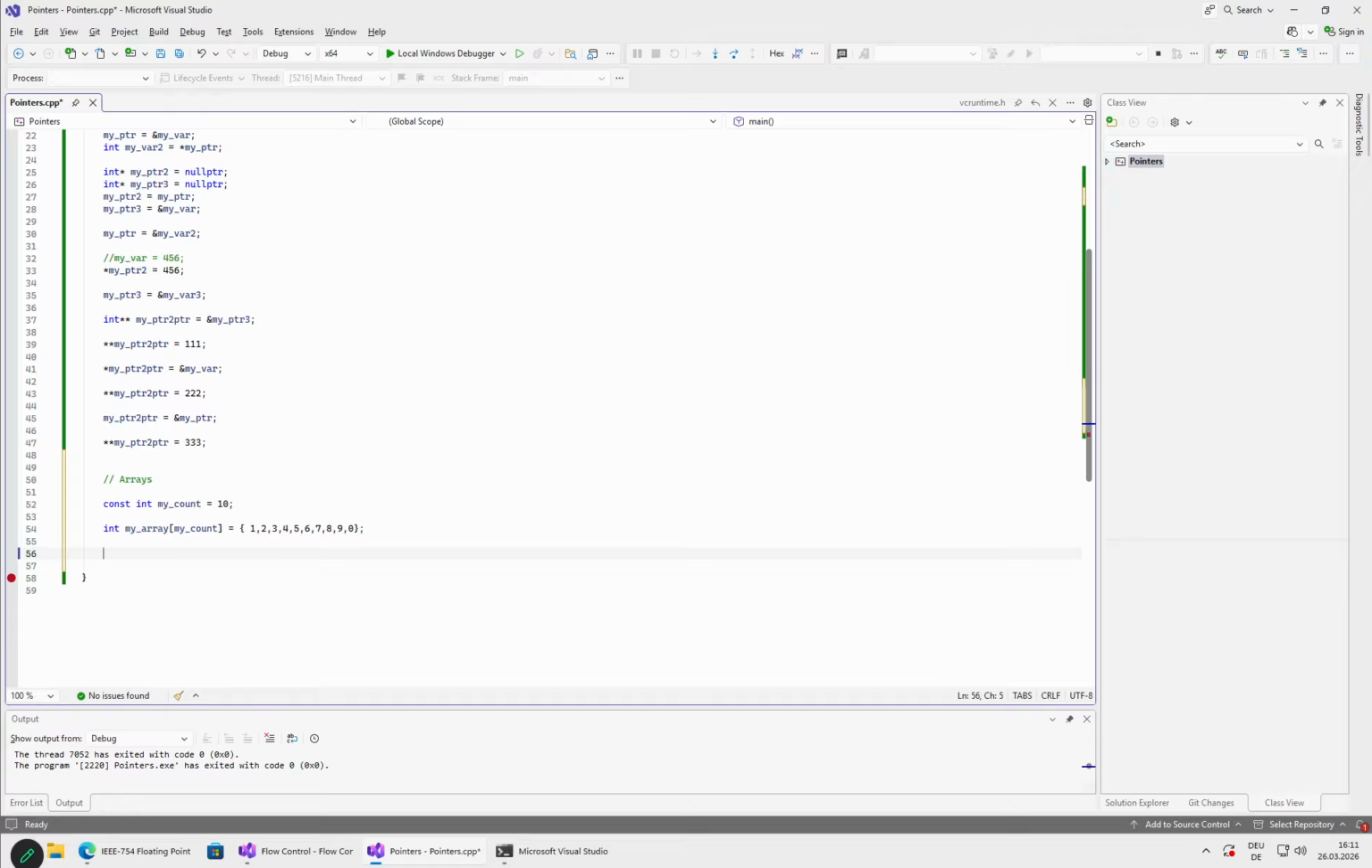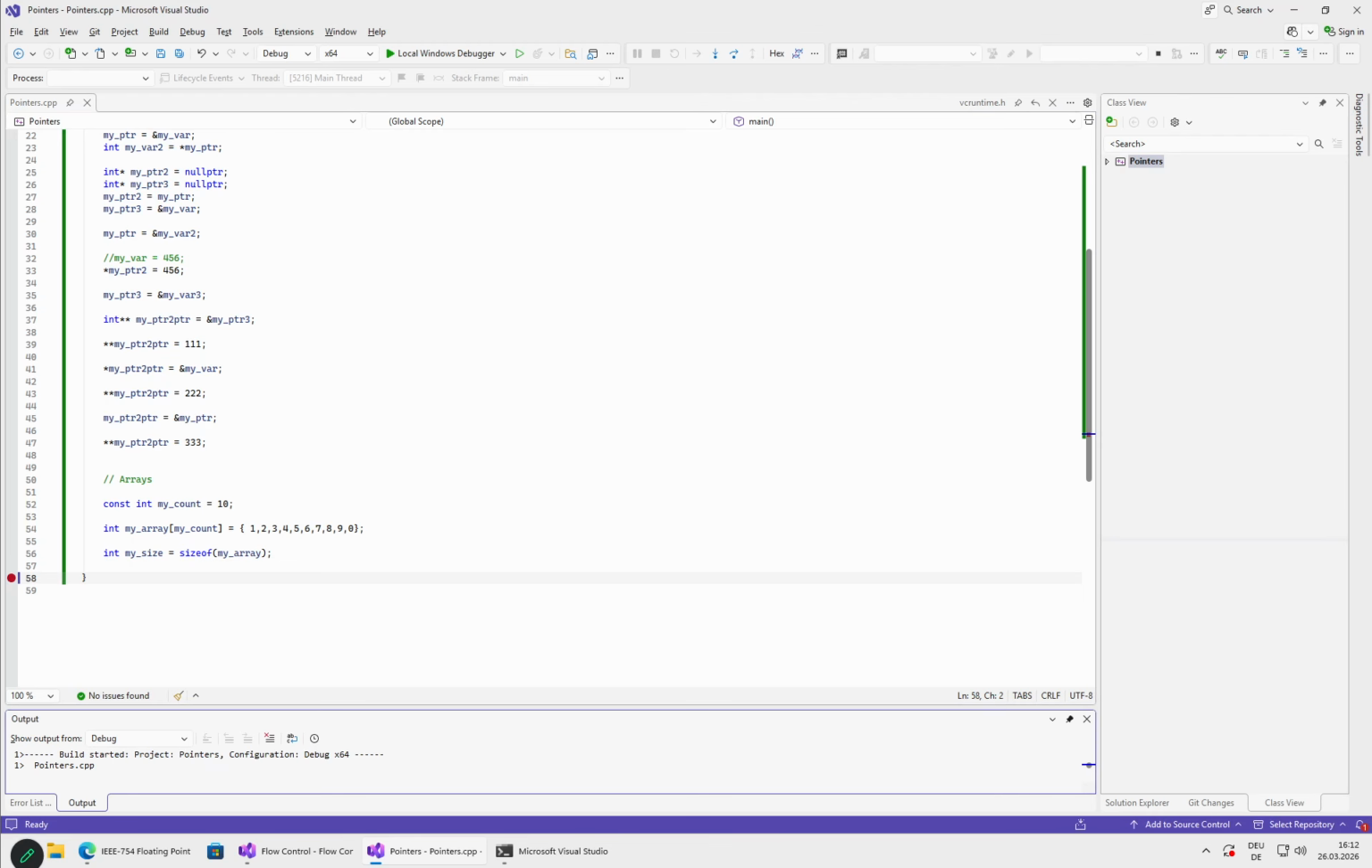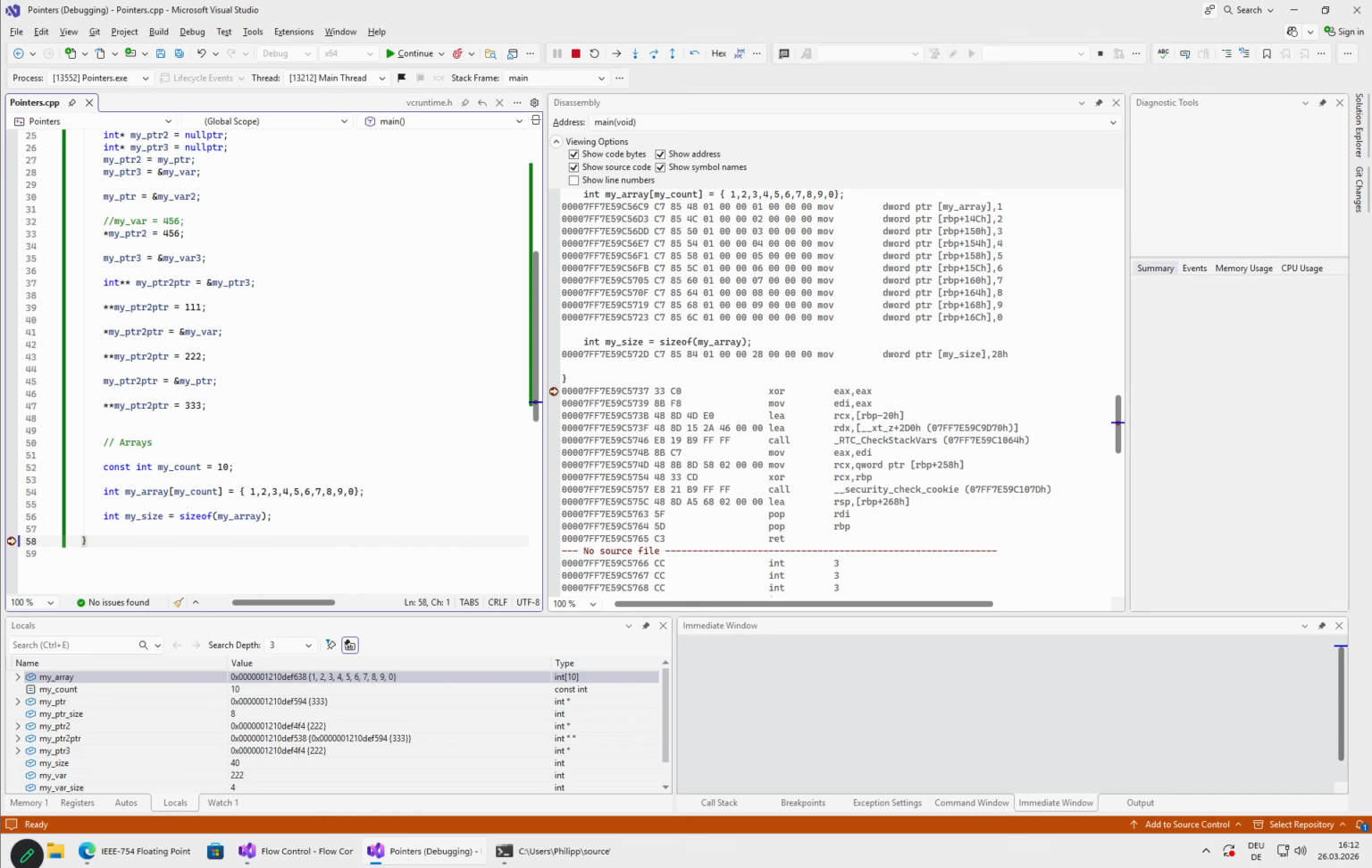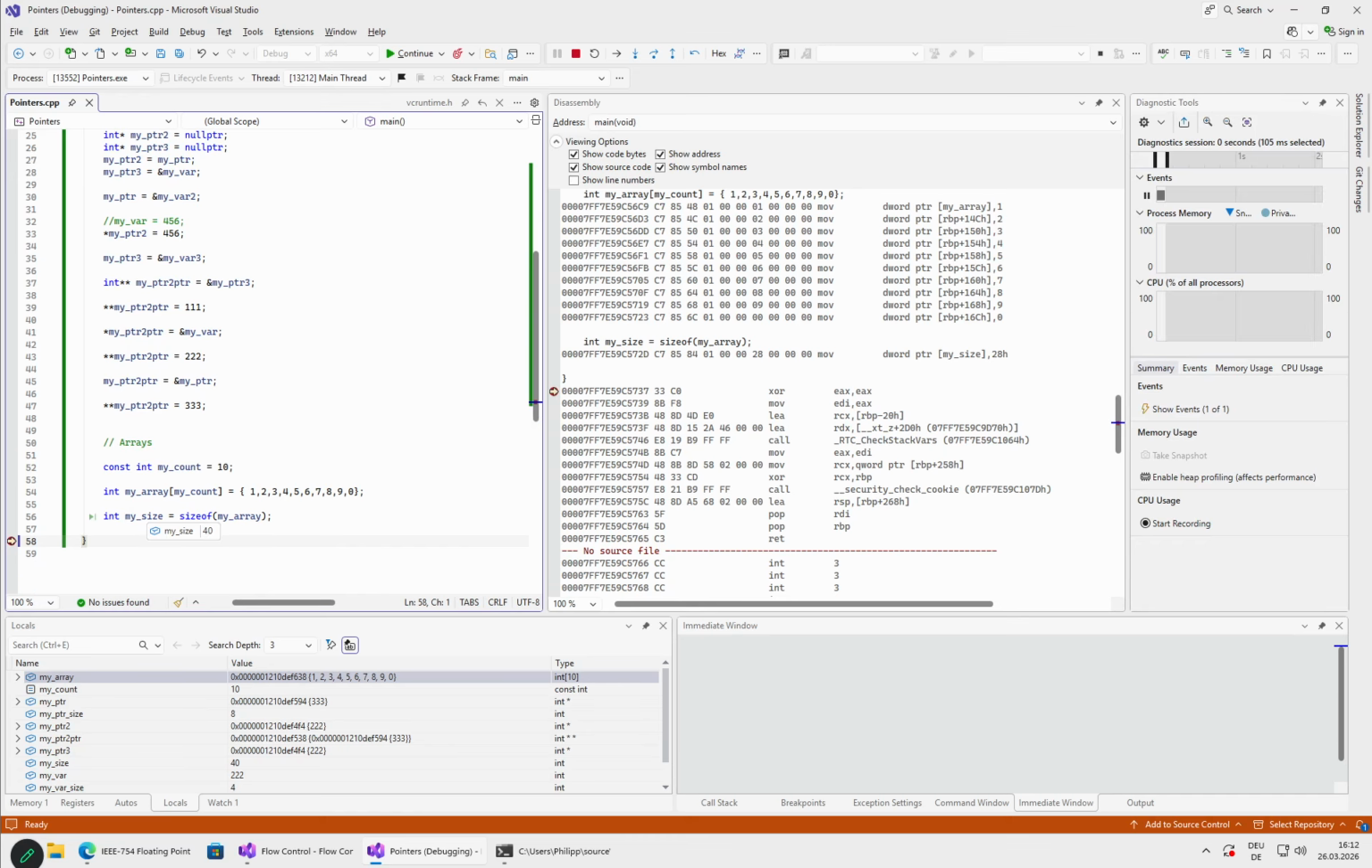One might also be interested in getting the size of an array. So if you have defined it and you don't know how big it is, you can write just int my size equals sizeof. And now the not so great thing, because if you make a sizeof array, you can run it, you will not get 10, you will get 40, because sizeof gives you always the size of memory. It does not count the elements.